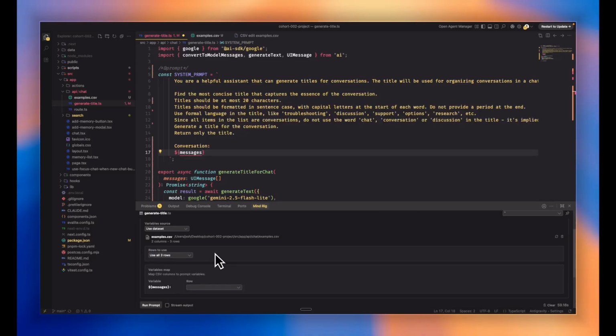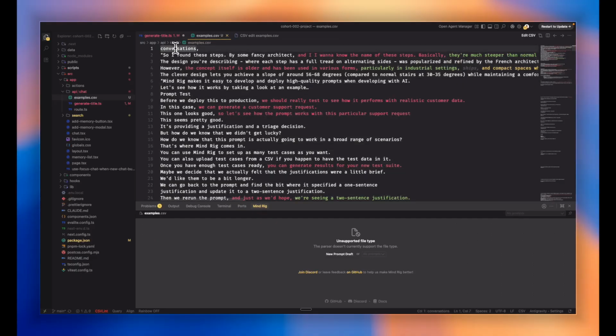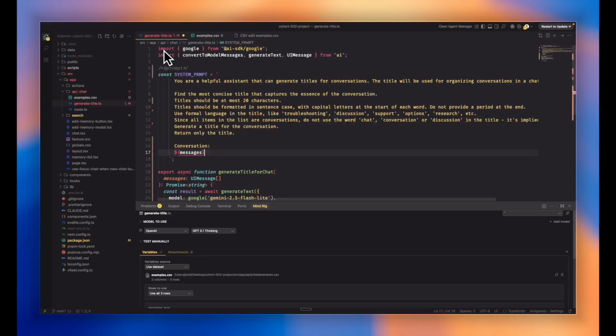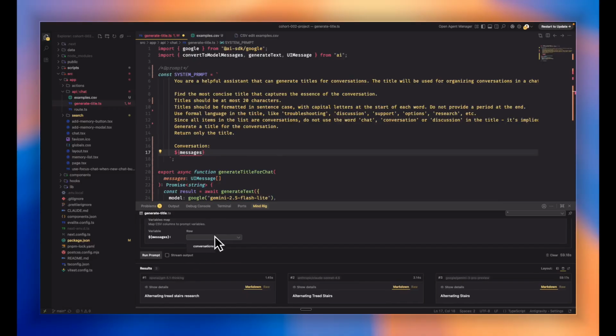The last step is to map the variable. So in the prompt, the variable is called messages, but in my CSV file, the header is called conversations. So I want to map the conversations header to the messages variable. And then I run the prompt again.